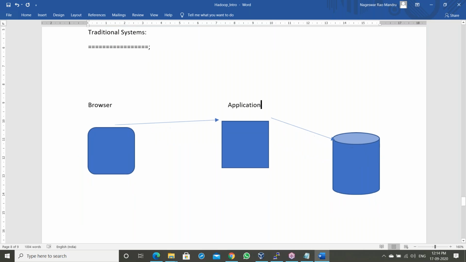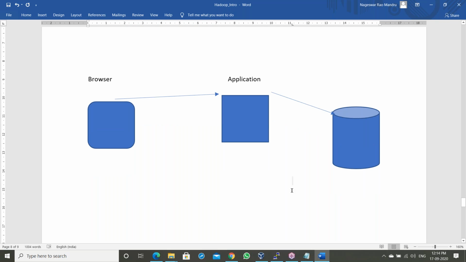Suppose user information, for example a login request. First of all, your login details simply go to the application. Now this application has to connect to the database and validate your login credentials. So what does this database contain? For example, here 2 millions of records.